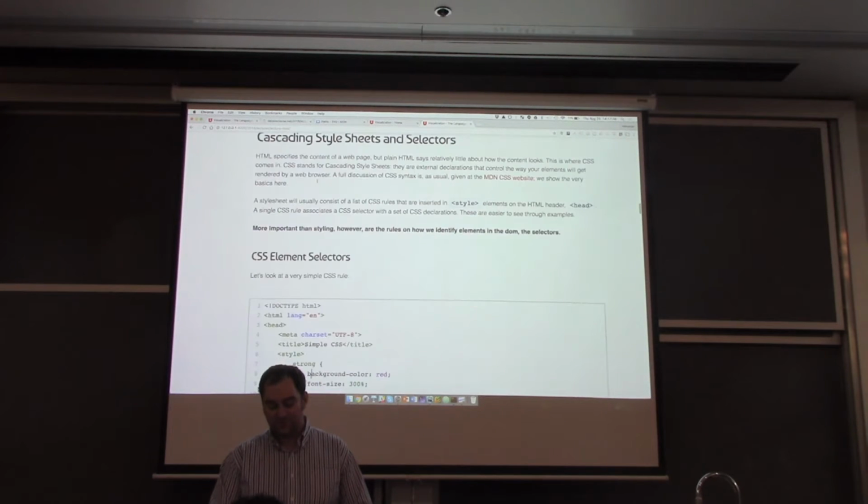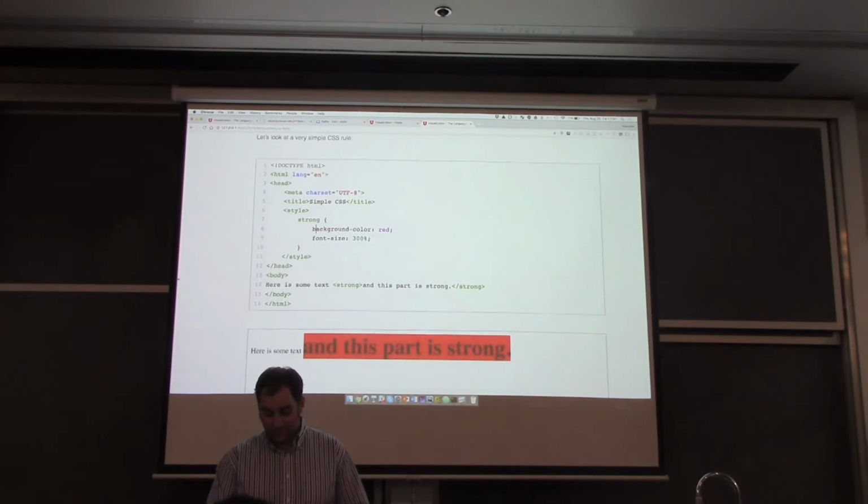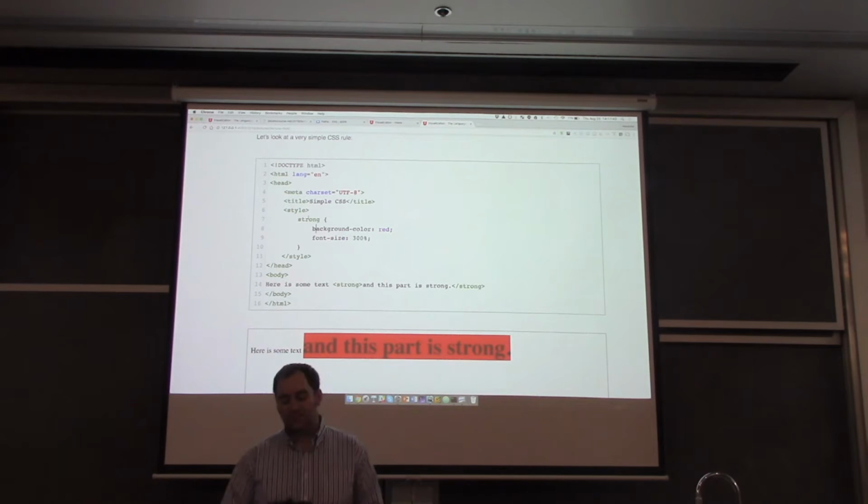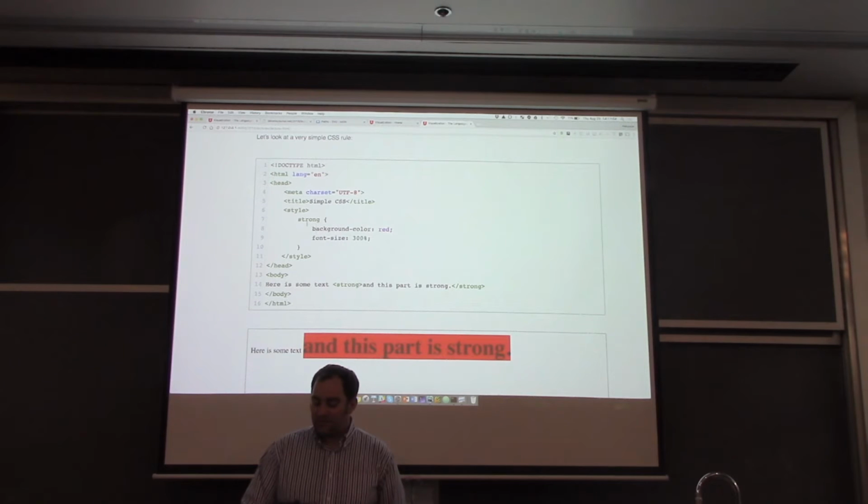And this defines a background color for this element or for this class. So here, we are referencing the element strong. The selector here will match all of the elements of type strong. So you can see in the selector for the type strong, we've set background color to red and font size to 300%.